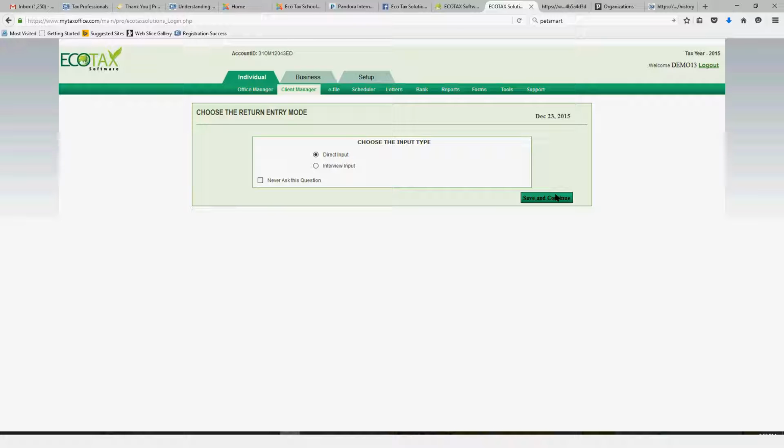And I have the option to select from Direct Input or Interview Input. Direct Input is for which forms you will add to the return. The Interview is for beginners. This mode takes you screen by screen with interview questions to ask the taxpayer. And for this demonstration, I will select Direct Input.